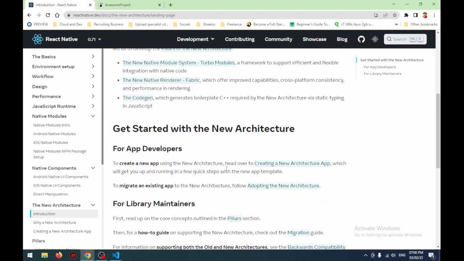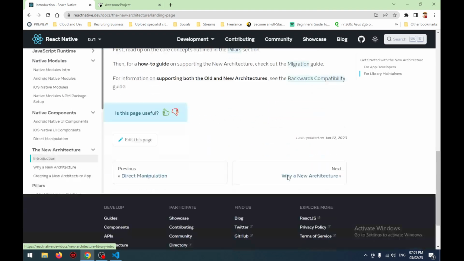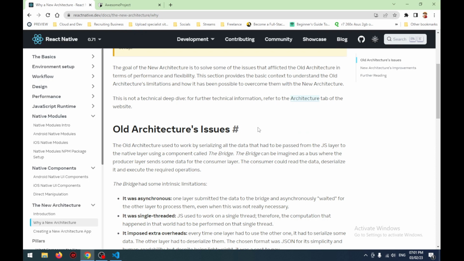All right, never mind. For app developers, create a new app using the new architecture, which will get you up and running, with a few guides to migrate existing apps. Adapt the new architecture for library maintainers. First, read up on the core concepts, then the how-to guide for supporting the new architecture. Okay, good to know, because I don't have anything old. I'm just getting started.